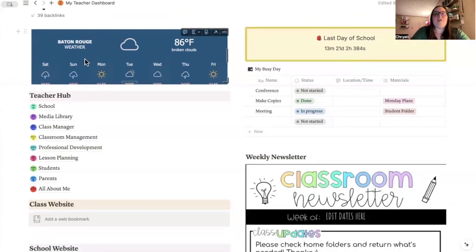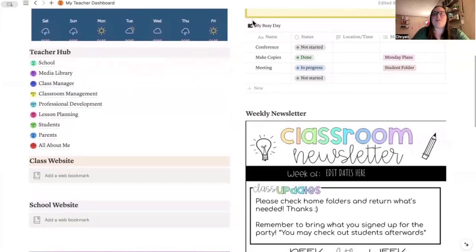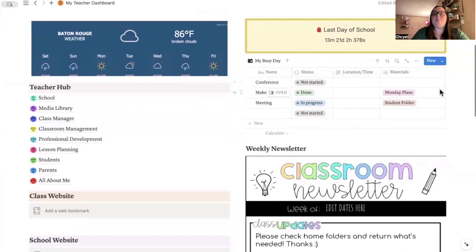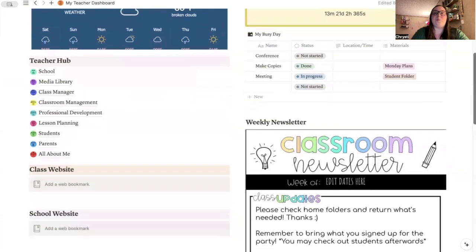So first we have the weather. This is like a little countdown, last day of school. I just picked a random day. This is a little section called My Busy Day. So you can really keep track of stuff you have going on. So maybe you have a conference coming up, or you need to make copies, or there's a meeting you need to attend. This really helps you keep track of it right here.